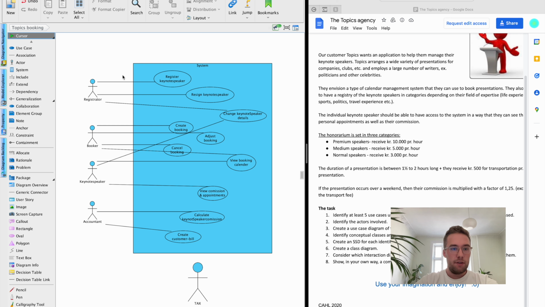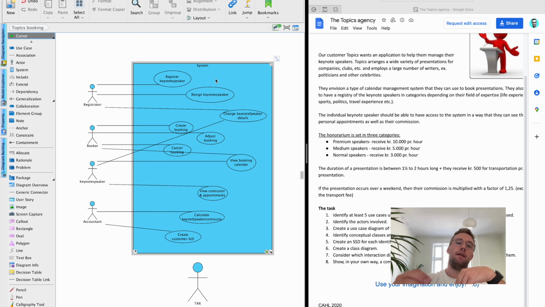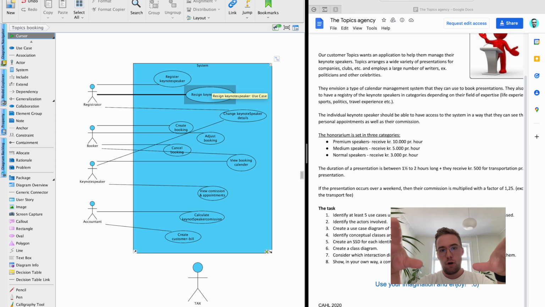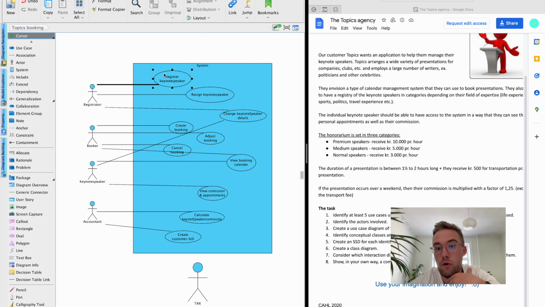So here in this example, I've created the registrator. I identified a registrator. We need somebody who can create the keynote speaker, and you also have to have some understanding of object oriented programming. Not that it is a must, but it can really come in handy. Especially since we're going to create this in Java later on, and now I'm not going to do it, and this task only asks for the system development side of this.